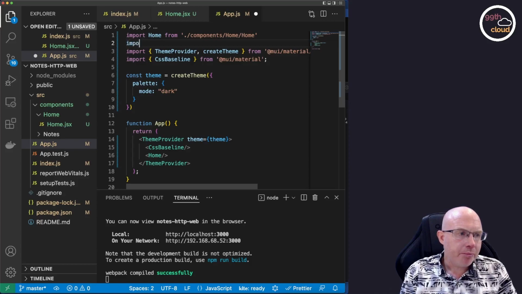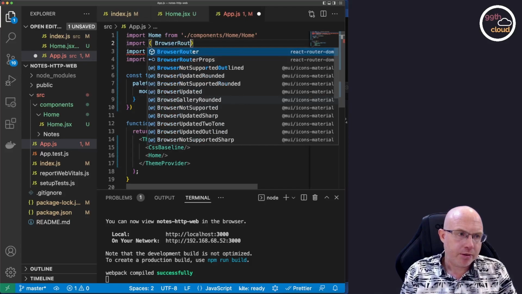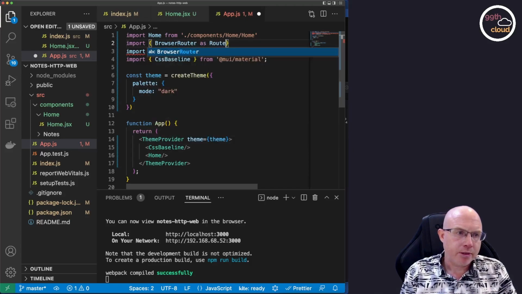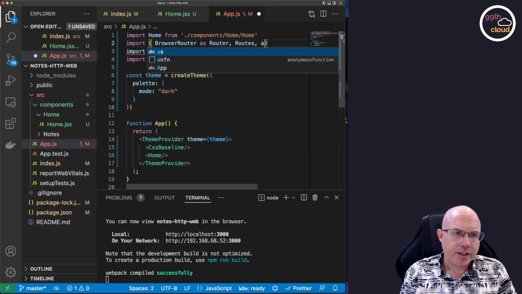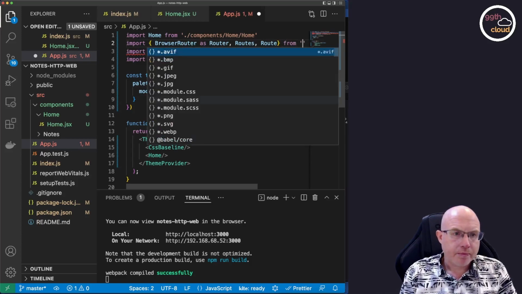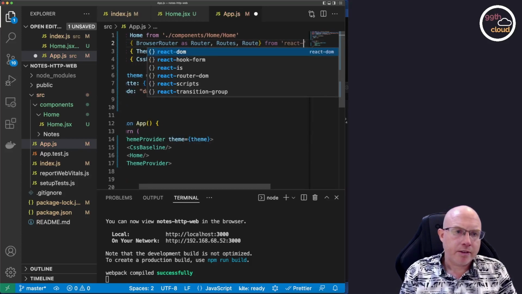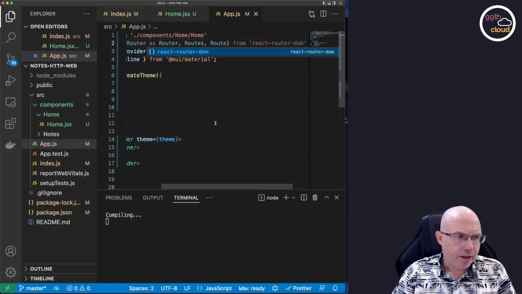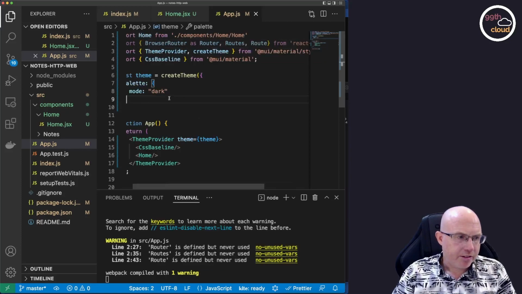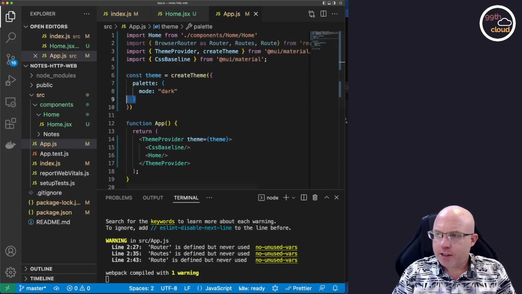We can type import BrowserRouter as Router, and we will have Routes, and we will have Route from react-router-dom. Okay. This will tell us that we have some unused variables, which is okay. We will define them now.